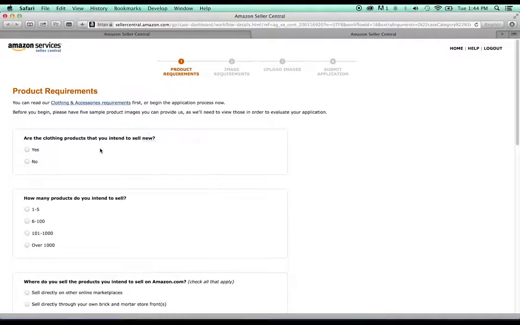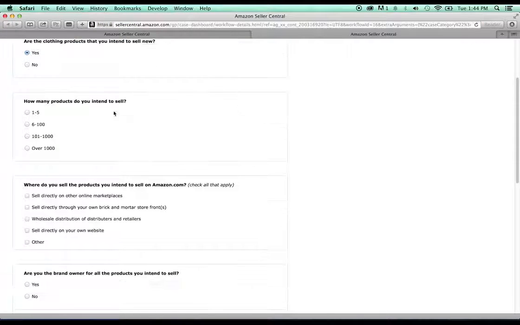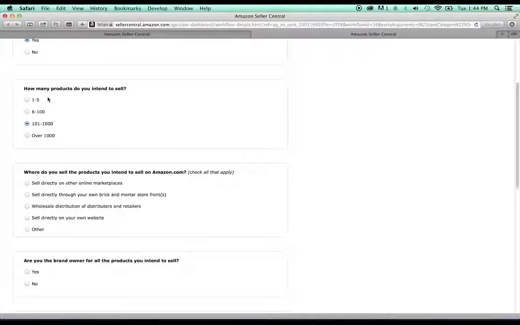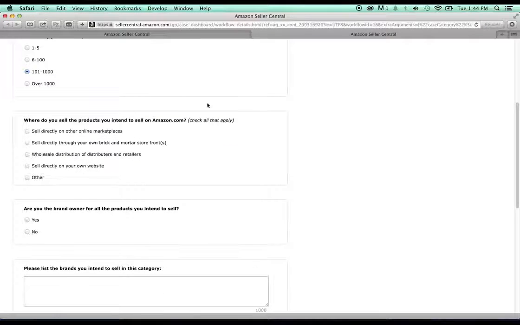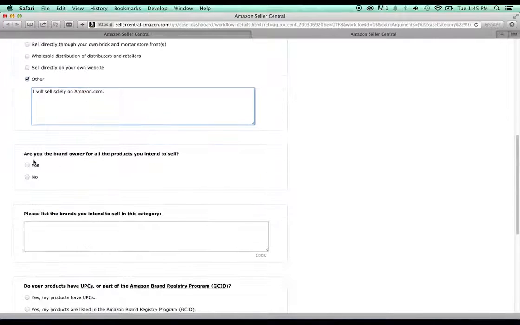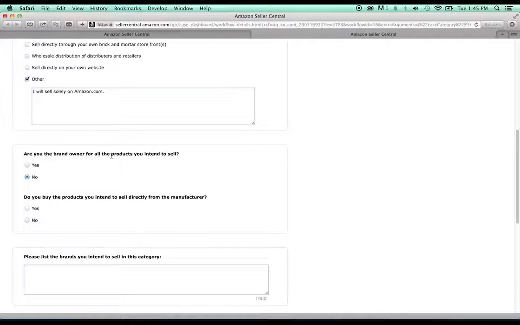Of the clothing products that you intend to sell new, click Yes. You cannot sell used clothing on Amazon. The products do you intend to sell, click between 101 and 1,000. I think just 1 through 5 and 6 through 100 are a bit small. Where do you sell the products? Other. I'm just going to write, I will sell solely on Amazon.com. Are you the brand owner? No, I do not own a clothing brand.